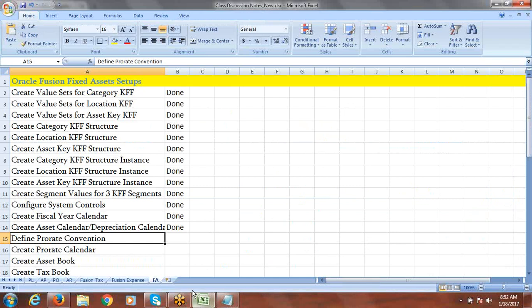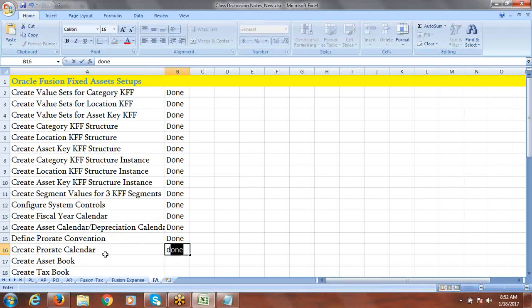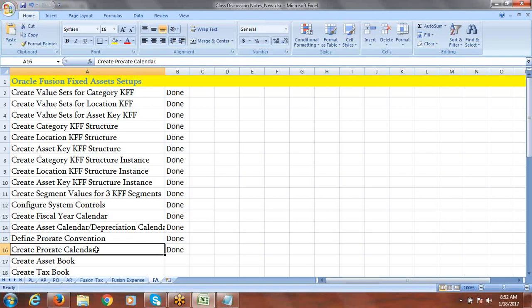So that's all about prorate convention. Again, we don't need to create a separate prorate calendar. Let's use the depreciation calendar as the prorate calendar, because here the prorate convention we selected is full month. With the full month we have the depreciation calendar, and the same we can use. If you are going to specify daily basis, in that case we may create a separate one, or if you are going with mid month, in that case you can create the prorate calendar, but that's not required. Let's use the same depreciation calendar as a prorate calendar.